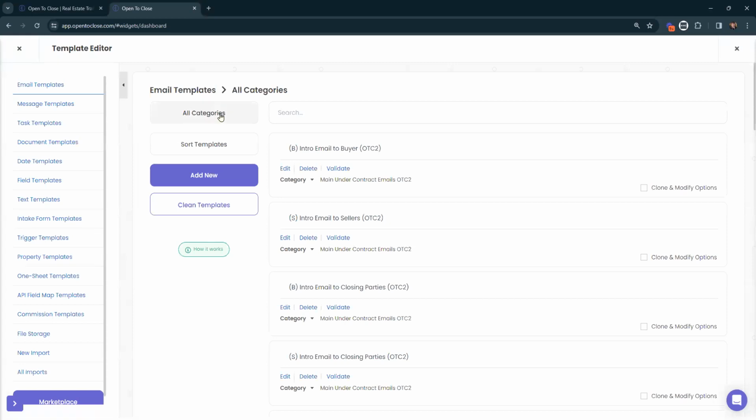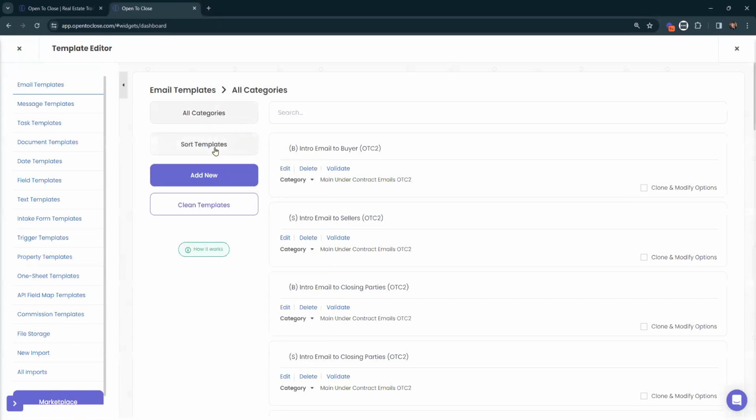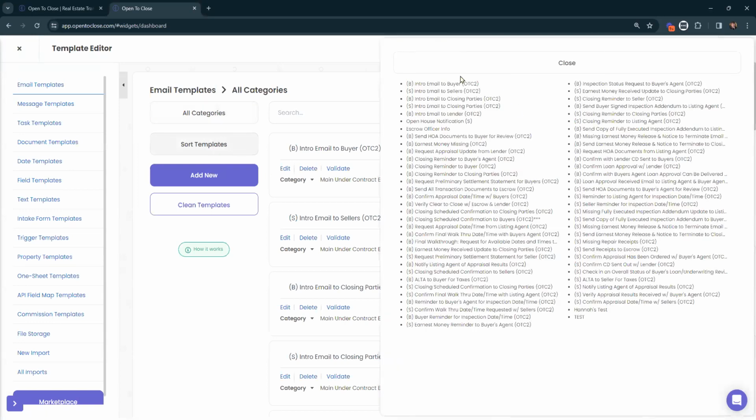We have the ability to review and sort our email templates by our categories. We have the ability to select sort templates if we need to select and drag and drop an email template from, let's say, the middle to the top. This also gives us a good bird's eye view of what email templates you already have in your account.